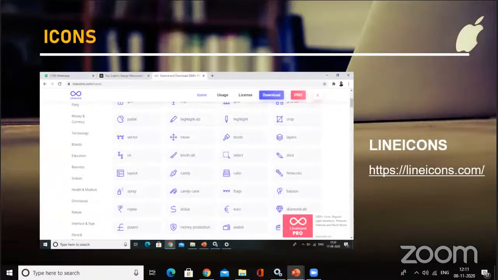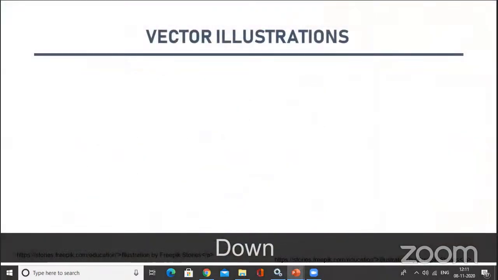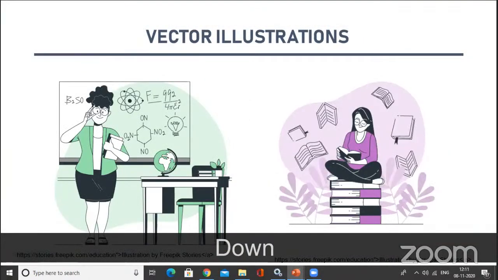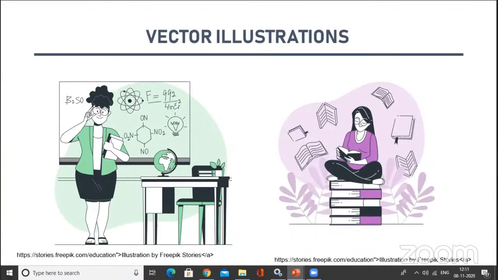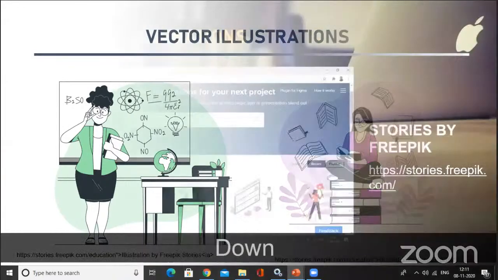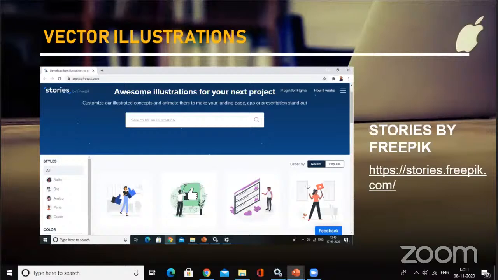Next is lineicons.com, from where you can get sets of icons. You can also use vector illustrations. Okay, these vector illustrations you can download from the Freepik storage, that is storage.freepik.com.